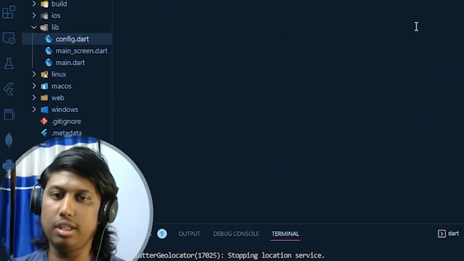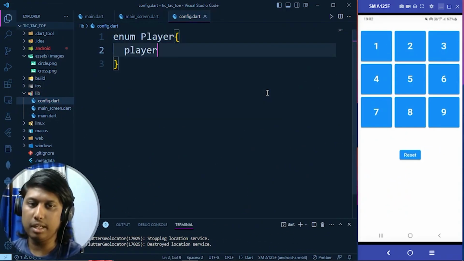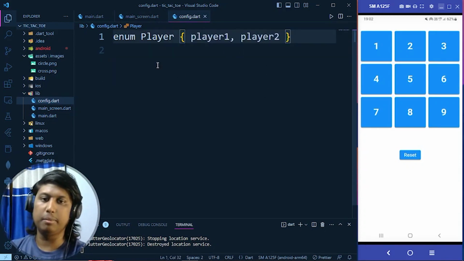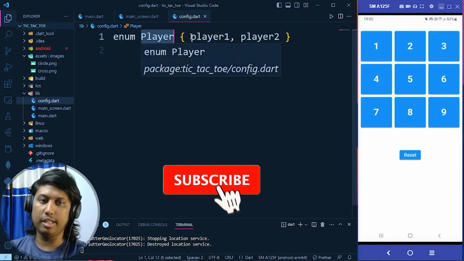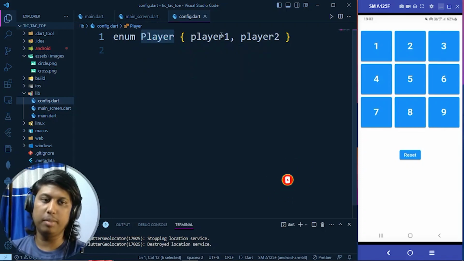Under that config.dart I make an enumerator named Player, and under that Player I make two values, that is player 1 and player 2. So what is that enum? Enum means enumerator. Through the enum keyword you can make your custom data type in Flutter and give it values. So Player is a custom data type that is made by us, and the data type has two values, player 1 and player 2.